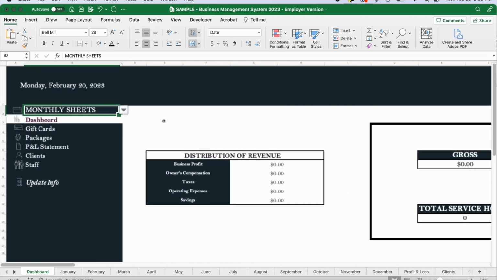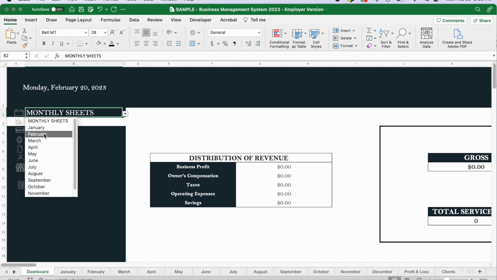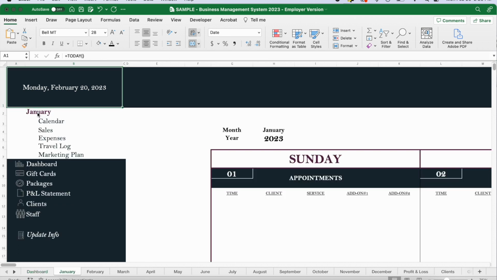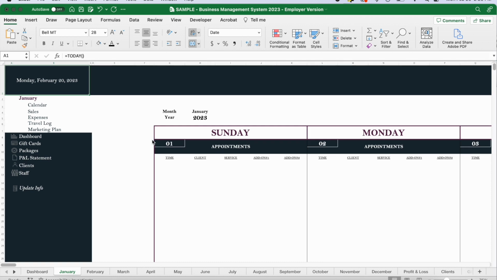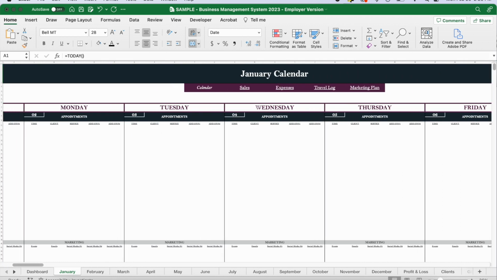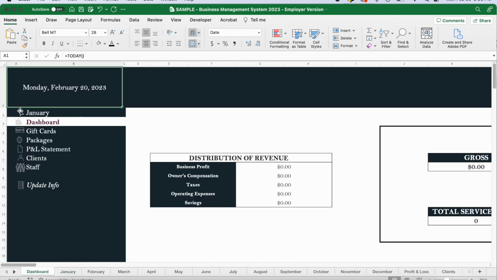Zoom in a little bit so you can see this better. And you'll see that this is a drop down. So you can select the month. Say I want to jump to January, and then I'll click January, and that will take me to this sheet that includes all of January's information. We've got a calendar, sales, expenses, travel log, marketing plan, all kinds of stuff. So we'll get into all the details of all of that in a few minutes. We'll jump back to our dashboard.